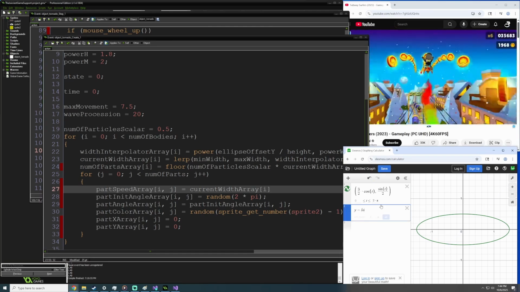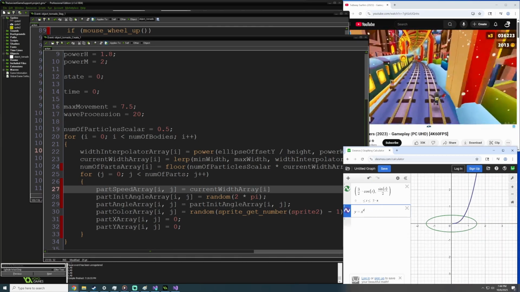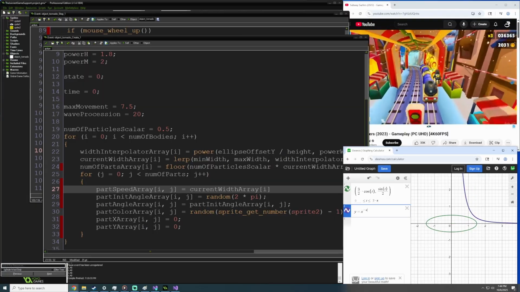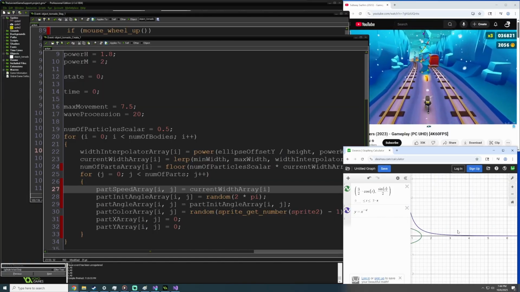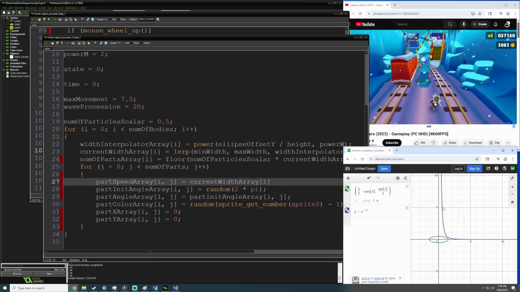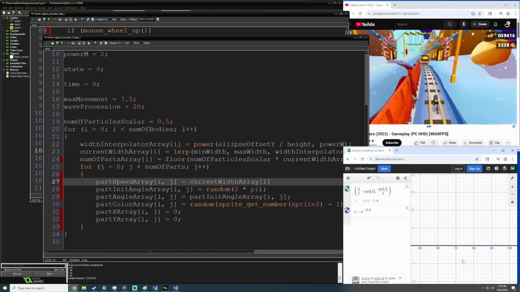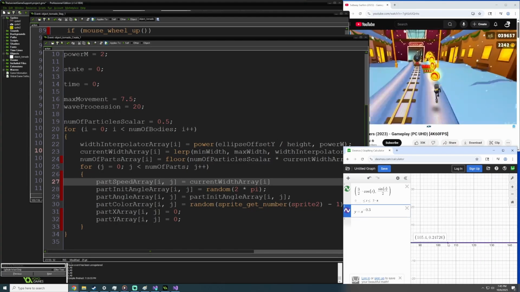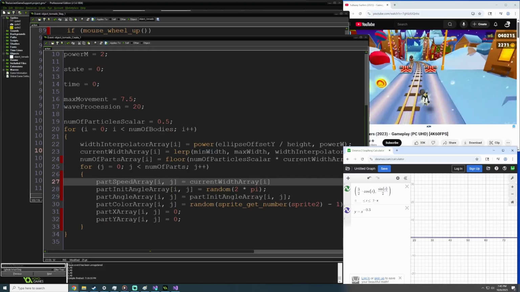So y equals log x. That's not what I wanted. y equals x to the negative e. That's what I want. Now it does have an asymptote, but our starting value is 15, not 0, so we shouldn't run into something like infinity. So when this is 15, it's 0.4, and when it's 105, it's 0.2. Maybe that's good. Maybe that's all I need. So this will be my scalar value.